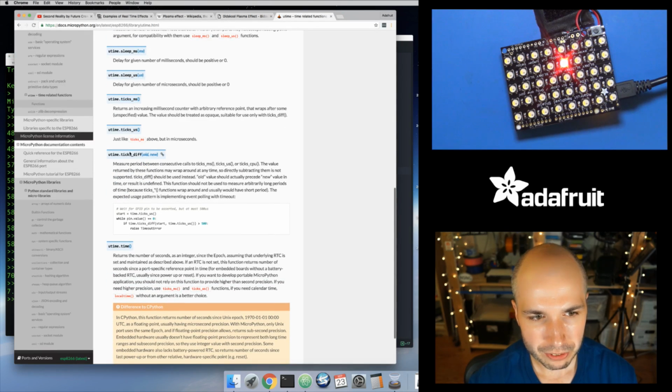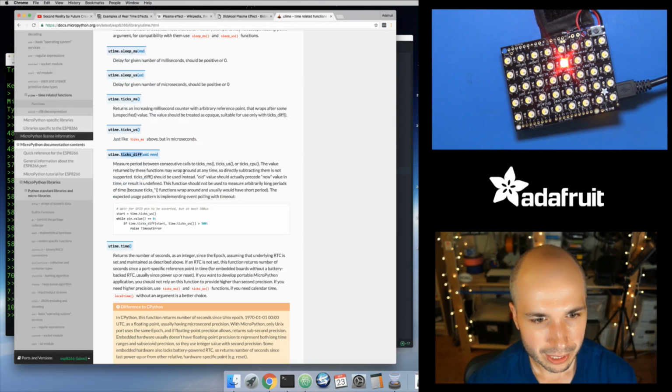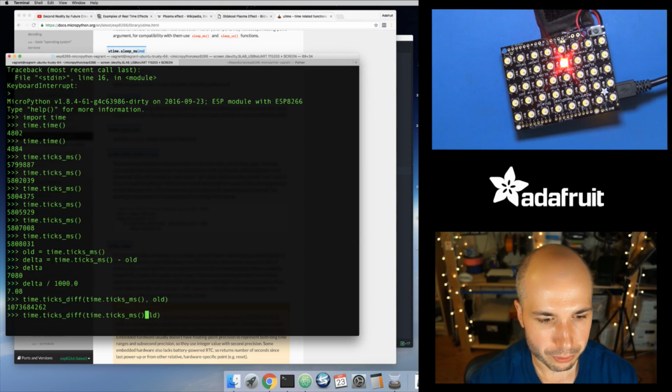They do have a ticksdiff function that you can use for that. So you can do time.ticksdiff, and I can say time.ticksms, the current time, and then maybe my old time. Let's see, what's the syntax for this? Oh, I want the old one first, so I gave it in reverse order. So if I give my old one first, and then my new one, time.ticksms, then this, okay, this is telling you, here's 74 seconds. And this function apparently can handle when it wraps around.